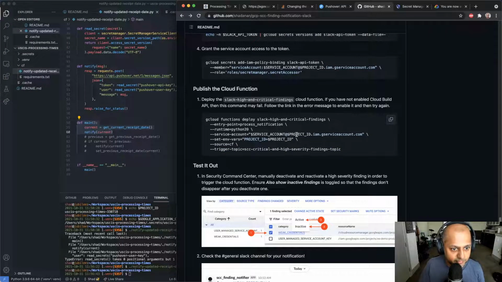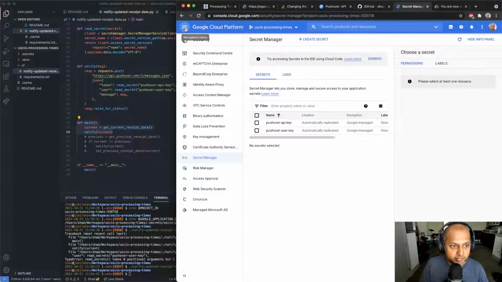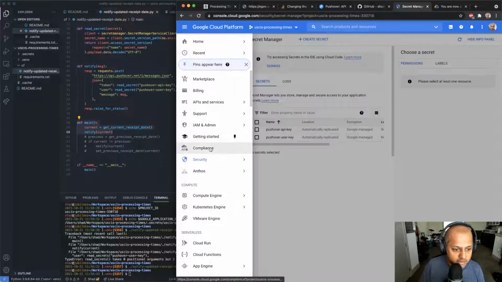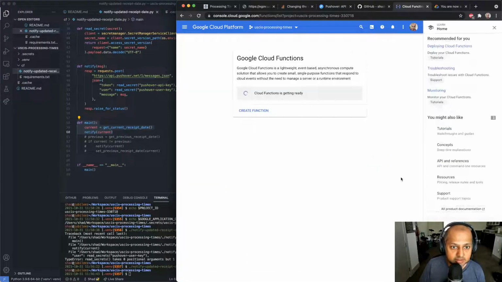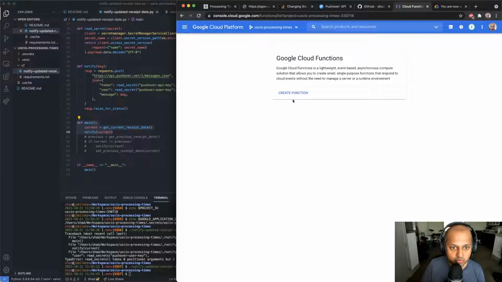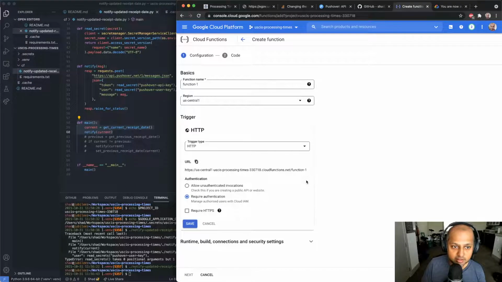Let's go. Cloud Function time. So we're going to click on a button and then click on a button. All right. Cloud Functions is getting ready. Ready to rumble. Ready to roll. Create function. Okay. So function name. That's step 1. Let's call it USCIS notify. All right.